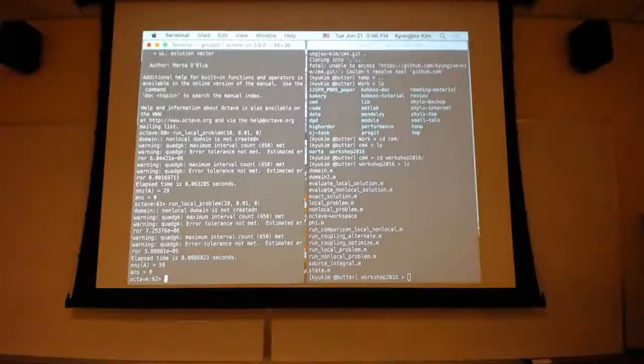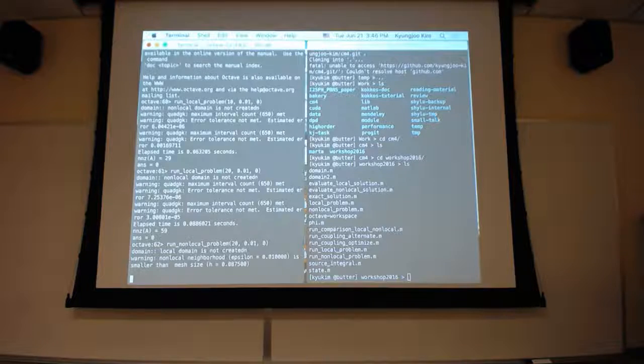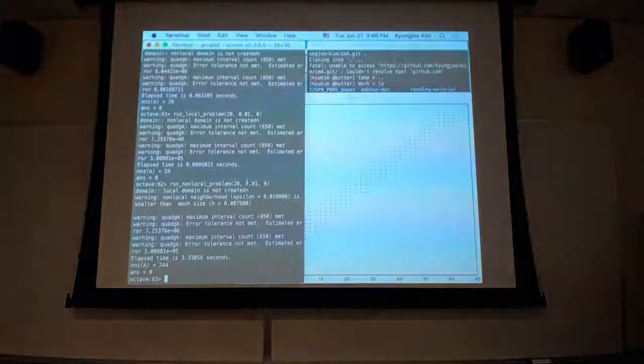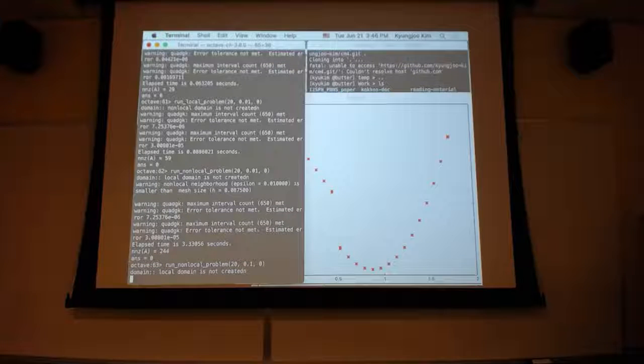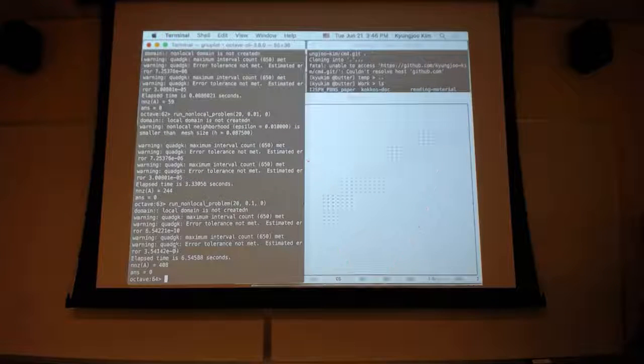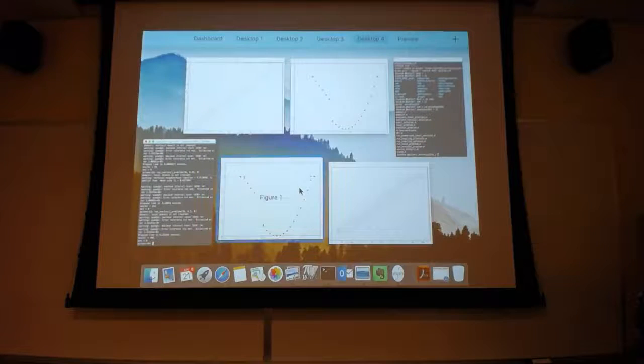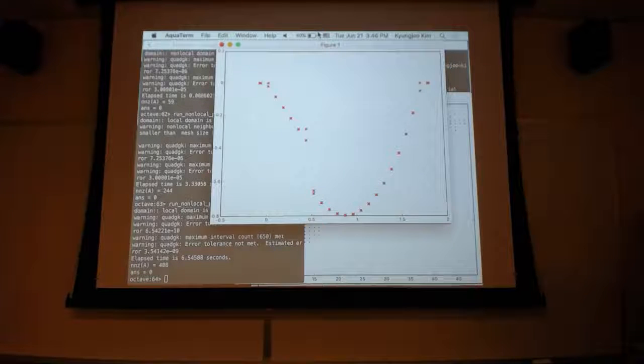So this is the local problem. If you want to do the non-local problem, you just add this. Here epsilon is the interaction range, and because the interaction range is smaller than the mesh size, it gives a warning. I can increase this, and then it's going to complete the integration. As you see, this non-local problem takes a lot more time than the previous one. And this is the solution. We are solving this equation using the discontinuous Galerkin method, and I plot the values here.